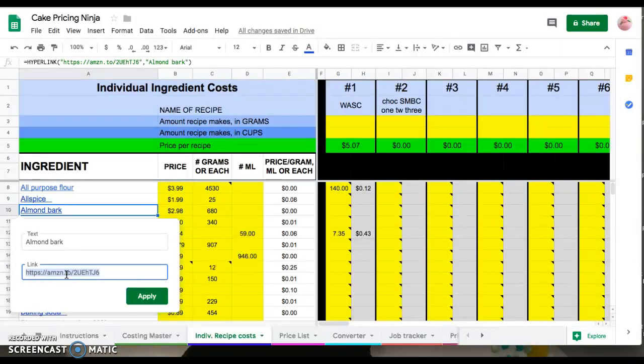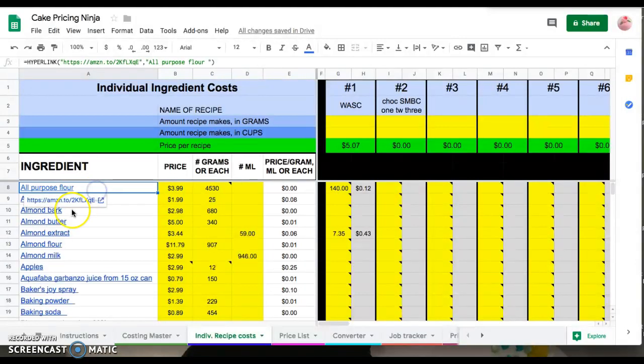I like that because then you always know exactly what you're buying. It doesn't have to be Amazon. It can be the link that you use to your local grocery store, let's say. The link is really ideal for online ordering to make it quick, but if you always want to remember exactly what it is that you're buying, you can also put that link in there just from your local grocery store as well. Okay, so that's how you can change a link to any of these things.